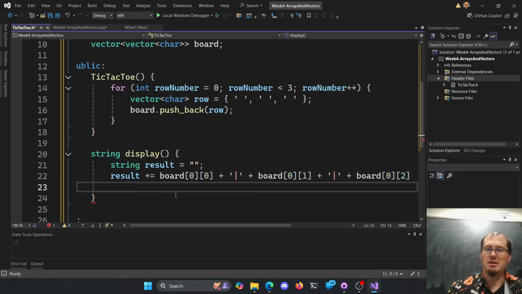And then I want to do it again, right? But now I need to add that divider row, add my dashes across. I'll take my result plus equals, and it's just a bunch of dashes. So first one, second one, third, fourth, fifth. Is it 5? 1, 2, 3, 4, 5. I think it's 5 characters here. We'll add that one in.